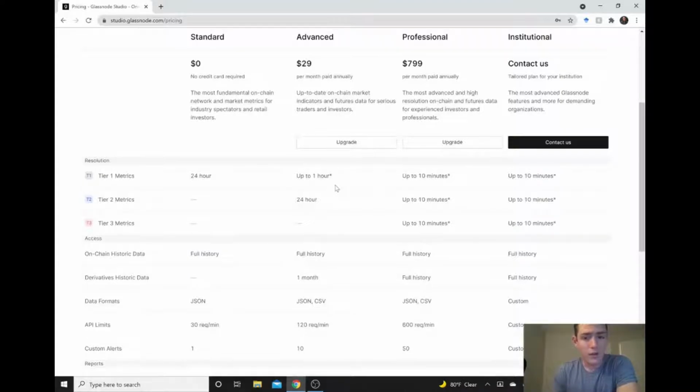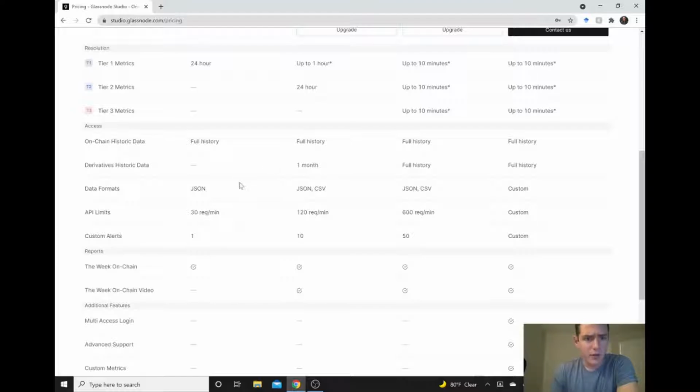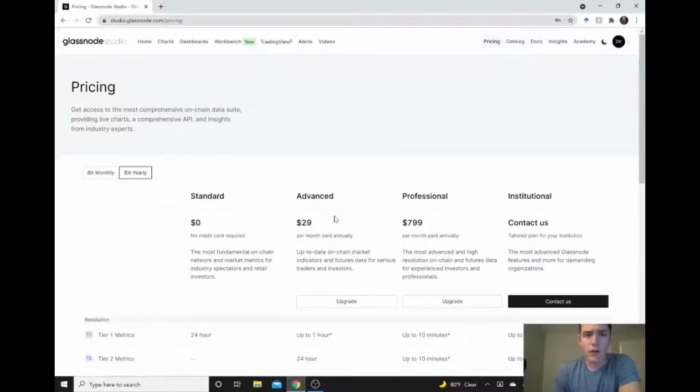More updates in time. Some of the other things that are different are how you can actually get the data. With the standard format, you can download the data as a JSON file, whereas with the next one up, you can also get a CSV file. And then you can also get more requests per minute via the API. So that's the general overview of Glassnode, what it is.